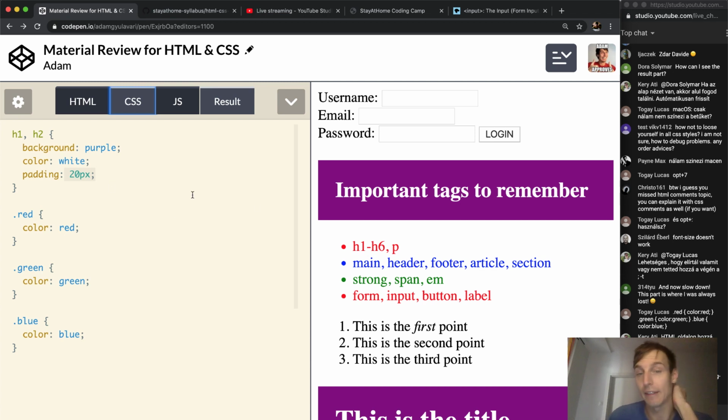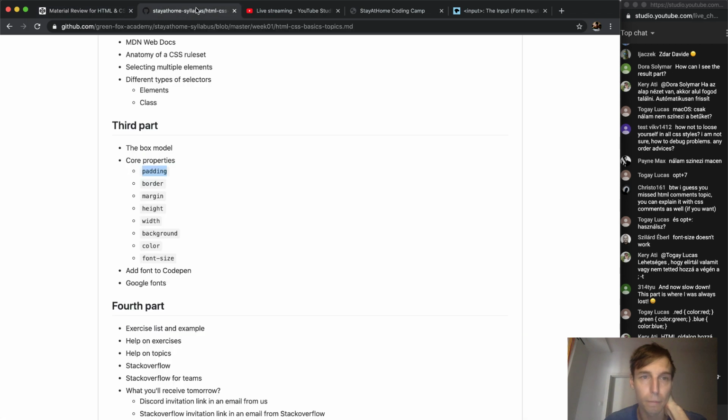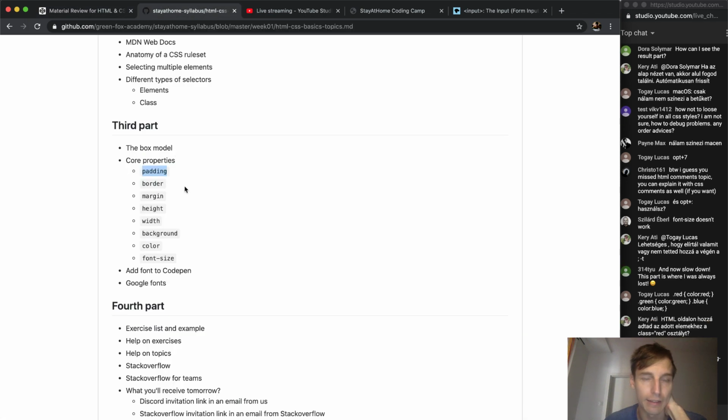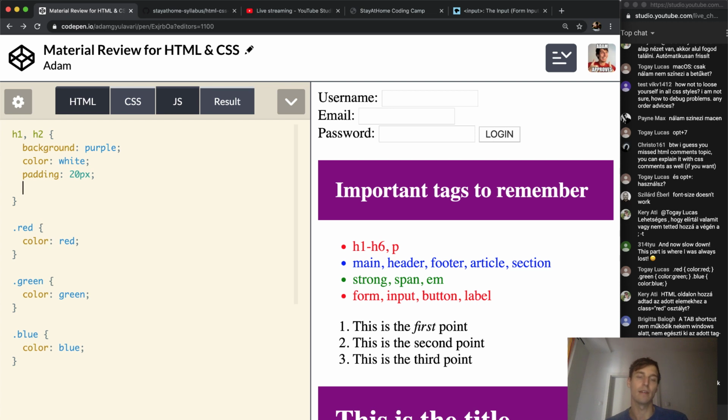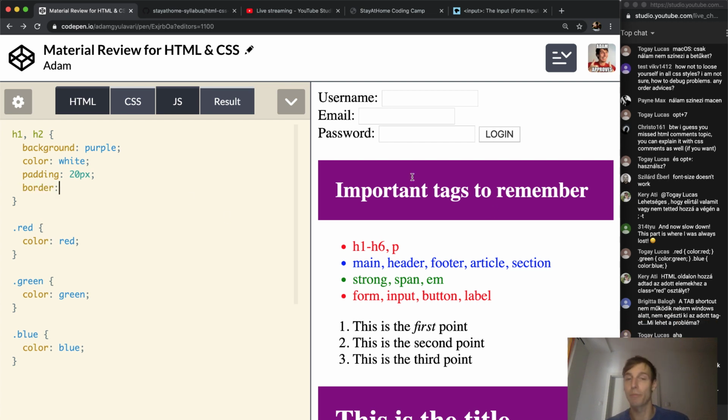So the padding is going to be this, between the ending of the box and the content. The next one is the border. The border is going to be very, very similar. That is going to be something around the box. Obviously, a border is going to be around the box, but it is going to be actually at the end of the box. So after the padding, or outside of the padding, if you like it.